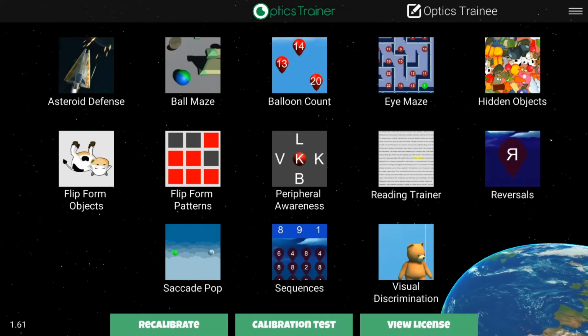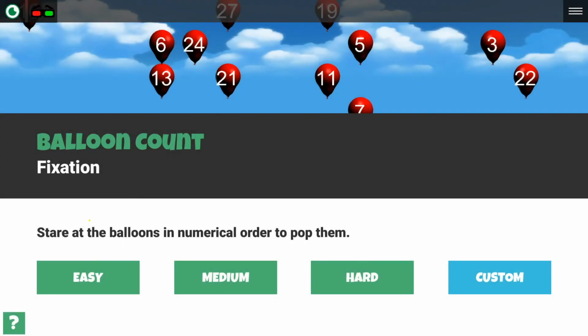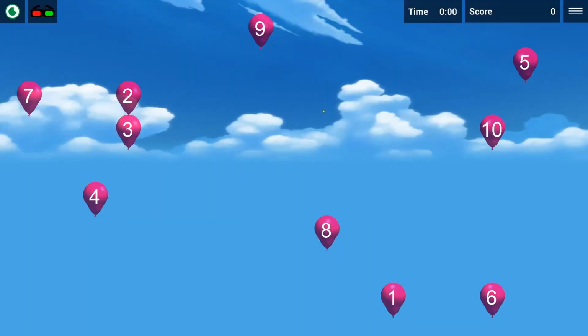Our next activity is balloon count. So this is a fixation exercise. The objective here is to fixate on the balloons in sequence from 1 to 10. You want to fixate until the balloon pops, just like this.